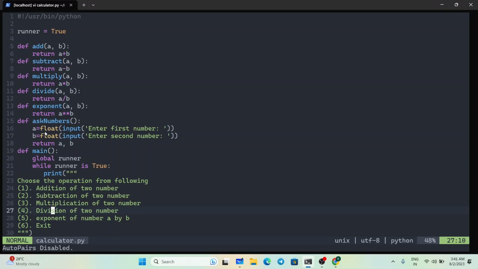First number and the second number. I have created the input type as float. If you enter an integer, it will automatically be converted into float.